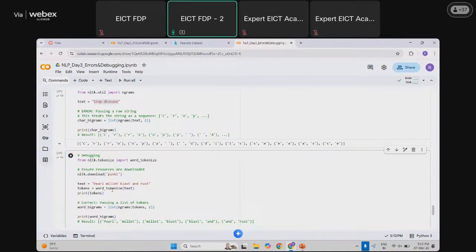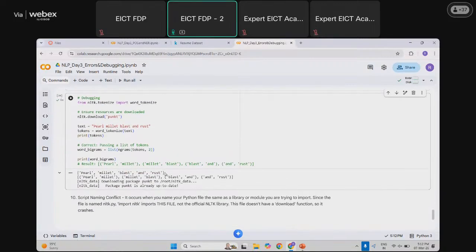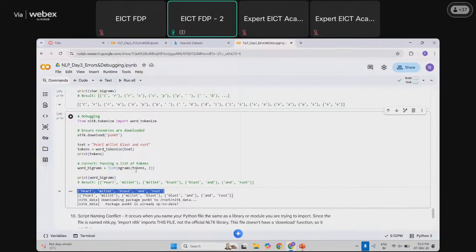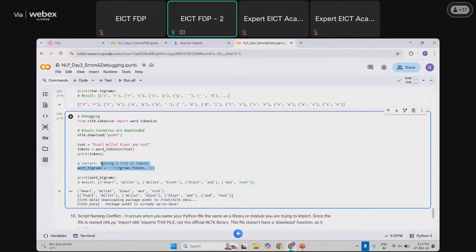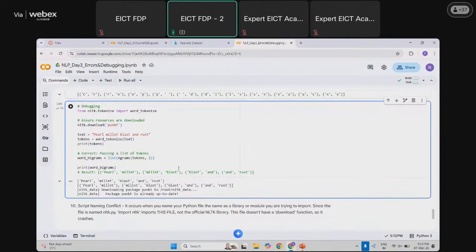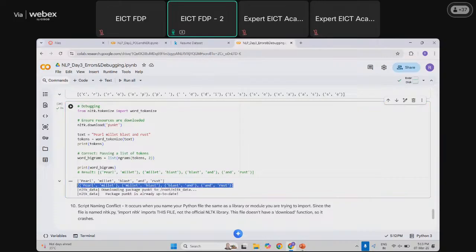this is the list of tokens we got. Look, this is the list of tokens. Pearl, separate, Millet, separate, Blast, and Rust. All are separately stored. Now we are applying bigrams to it, or like here, if you change this, you will get trigram or unigram. So we are dealing with bigram only. So now I am passing this token list here, applying ngrams, which was taken from the util submodule. And then printing this, we will get correctly bigram-split tokens.